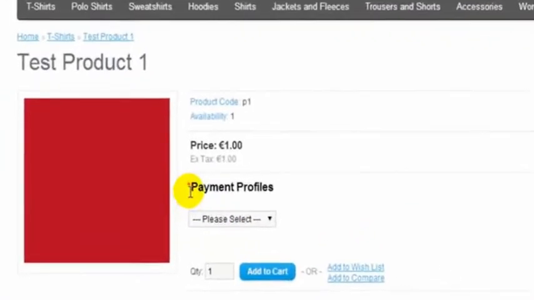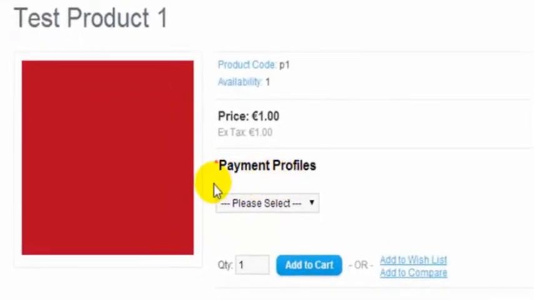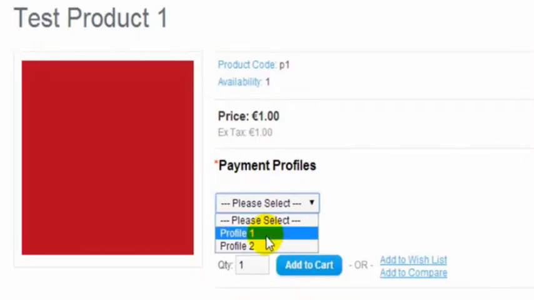Now payment profiles is required when you've added a profile to a product, so you can see that by the red asterisks here. So the price we have up here is 1, and our customer has to drop down here and select either profile 1 or 2. Now our customer isn't going to know what profile 1 or 2 is unless we're descriptive when we're naming these. Name them something different than profile 1 or profile 2, like payment options or something like that.